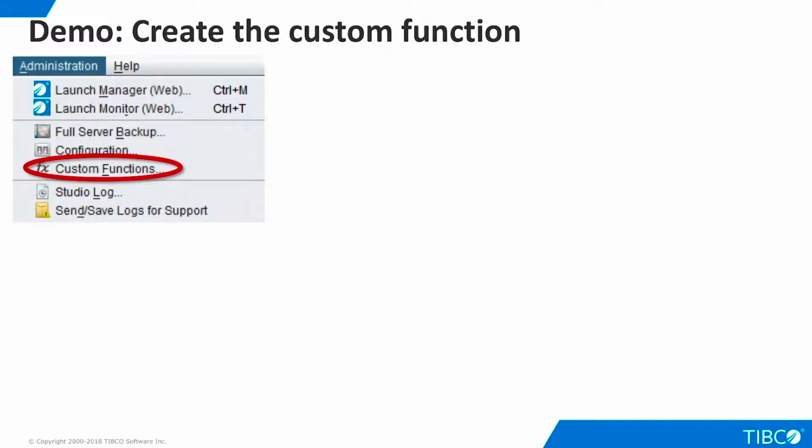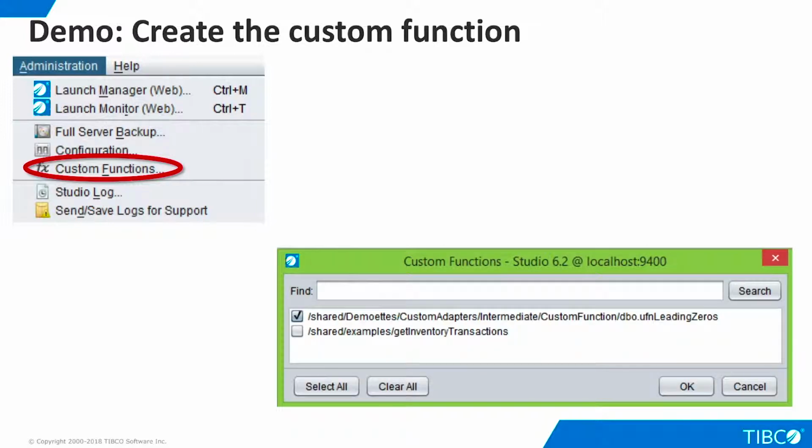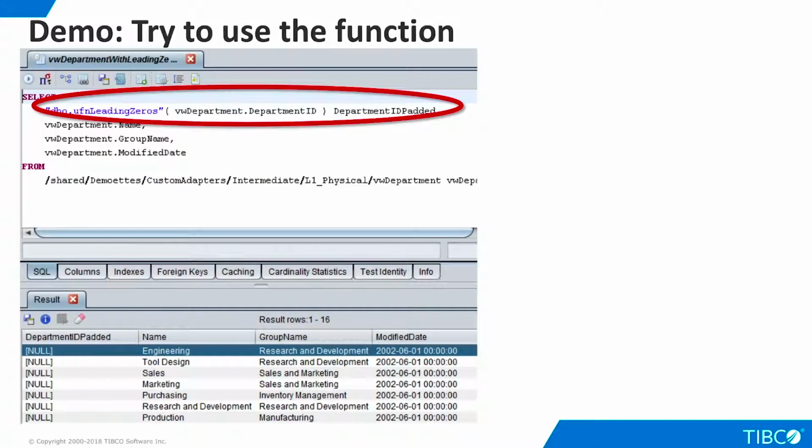From the Studio main menu, we choose Administration and then select Custom Functions. We check the newly created script and click OK. This promotes our script to the status of a custom function. Let's create a view that uses both the table and the function. Because the function name has a period in it, we must enclose it in double quotes.